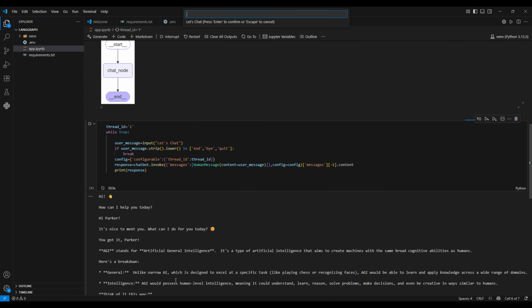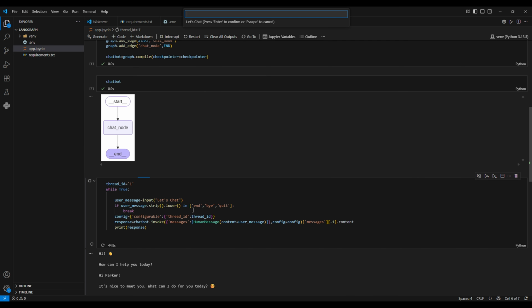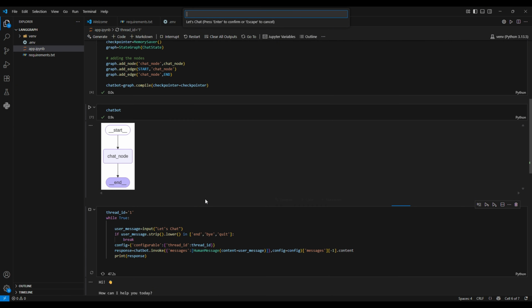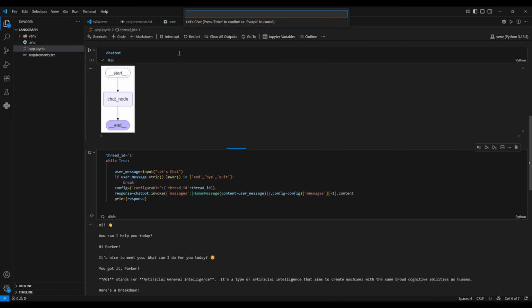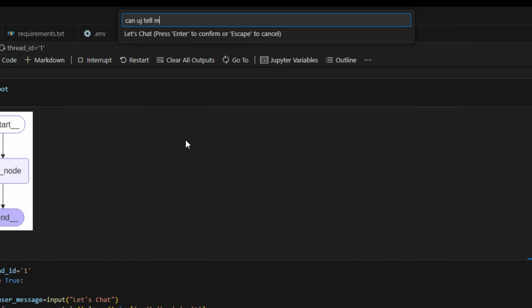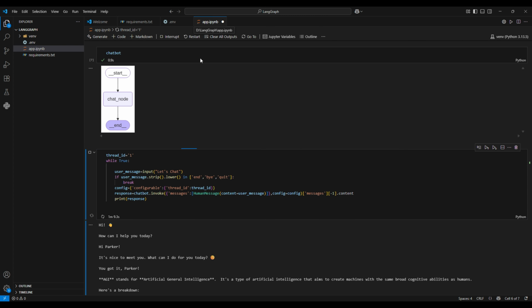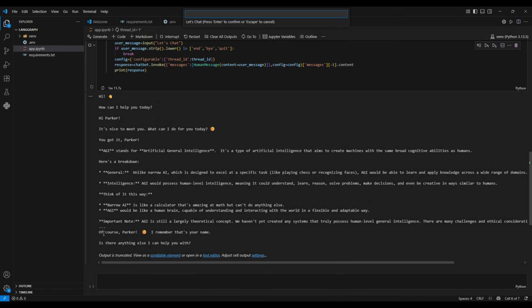That is the breakdown basically. And as we have given the message here that if any user writes these three, end, bye, or quit, the program will end. So let me show it to you. Let's first see if this bot has any memory or not. So, can you tell me my name? Let's see if it remembers my name or not. Yeah, of course, Parker. I remember that's your name. Yeah, it has a memory of it.